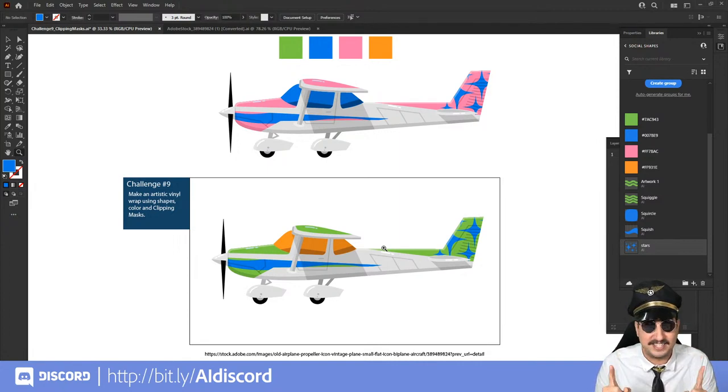And here's what I want to see, especially for this challenge. Put your sunsets behind this. Take the sunset challenge and put it behind your plane. Leave those clouds, and then we'll have a whole beautiful thing that we've created together.